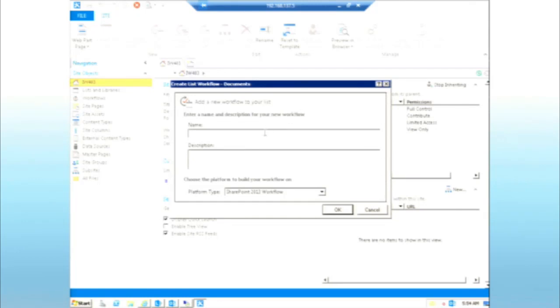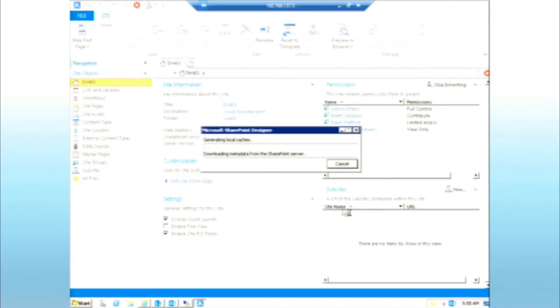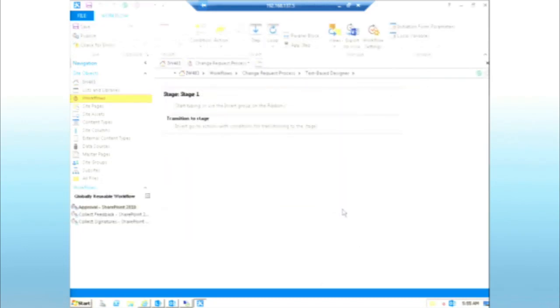So here's how we're going to do a stage workflow for Reels. It's a 2013 style workflow, and we're going to call this change request process. And generate those local caches. There we go. All right, now, by default, people ignore this wrapper that says stage and just work on the stuff inside. I'm telling you, it's actually the most important thing we've got.